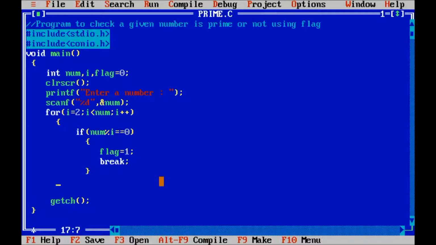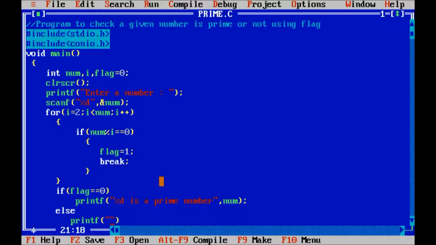And after that loop, check the value of flag. If the value of flag is as it is, 0, then we can say that the given number is prime. %d is a prime number. Else display a message, %d is not a prime number.